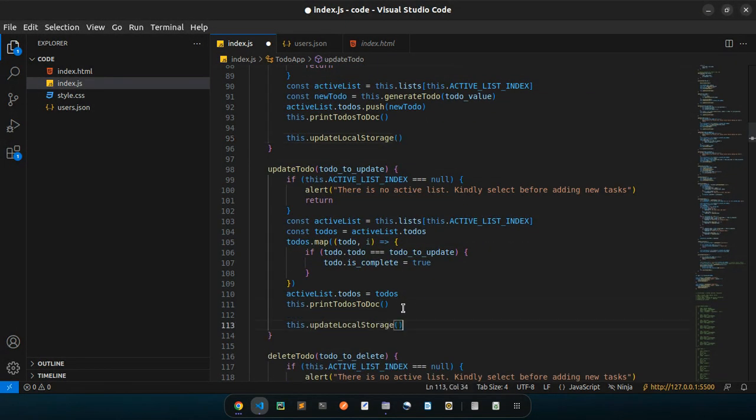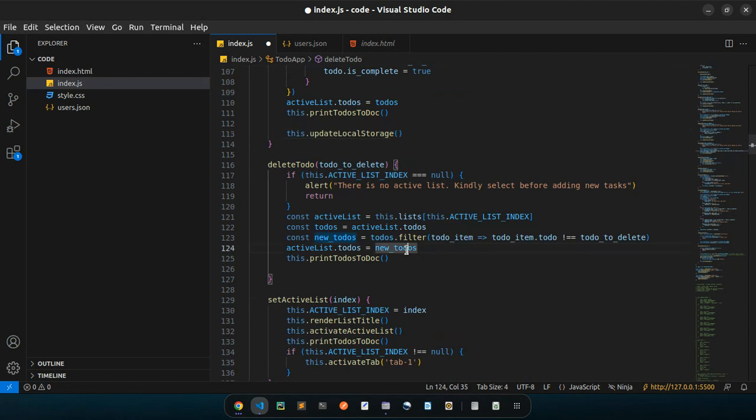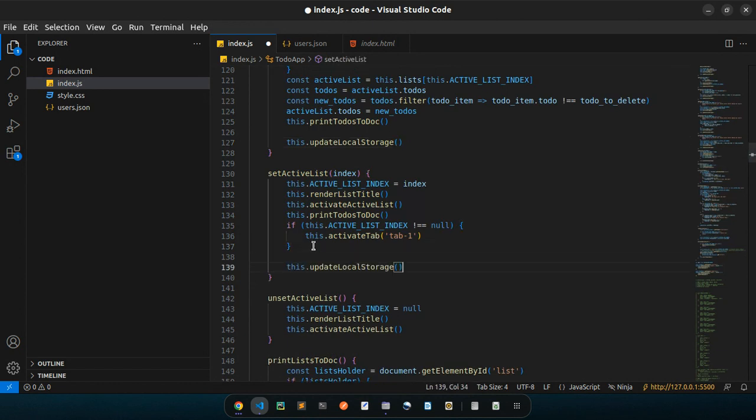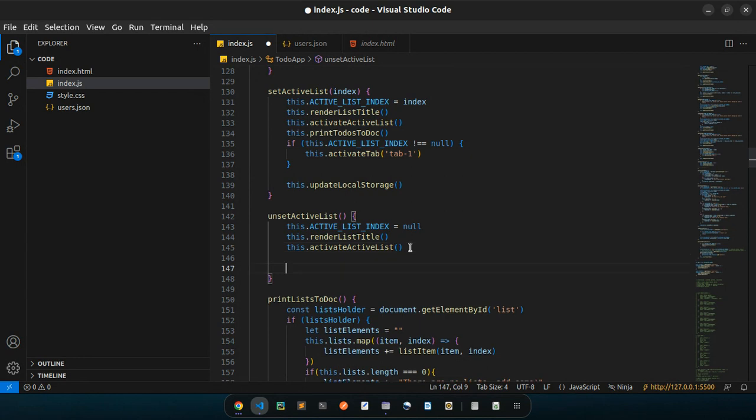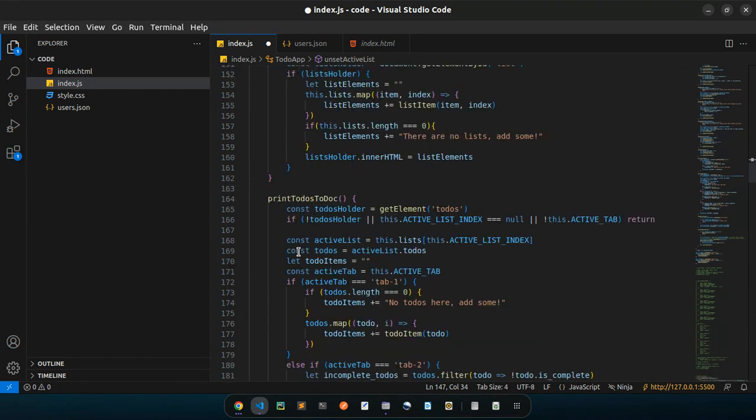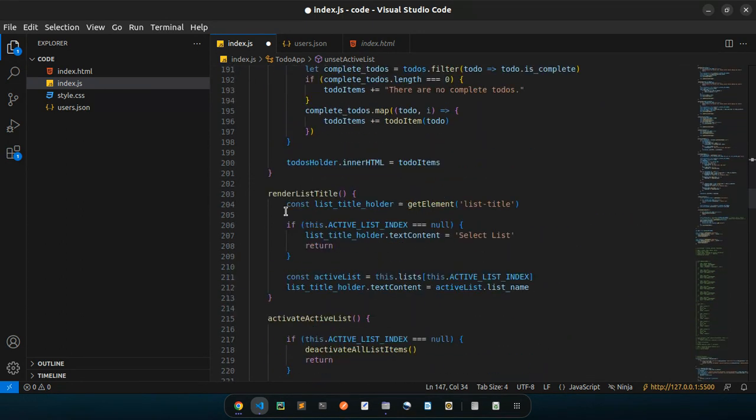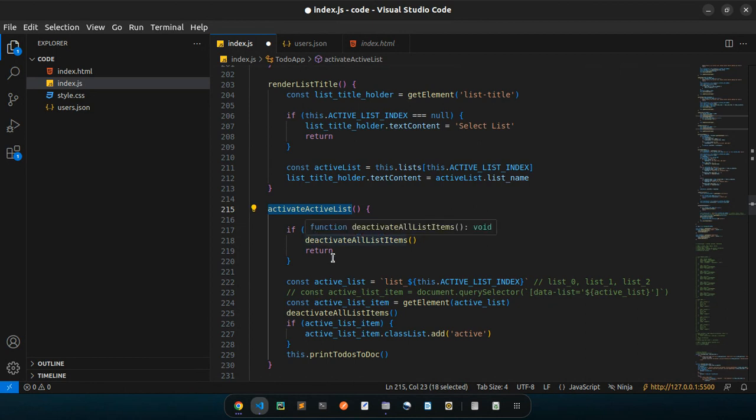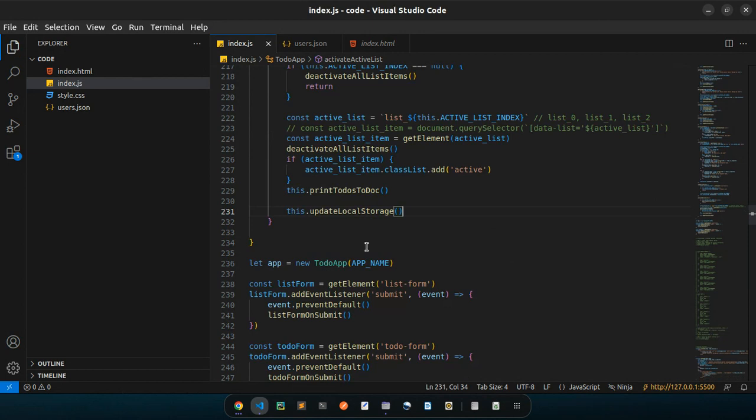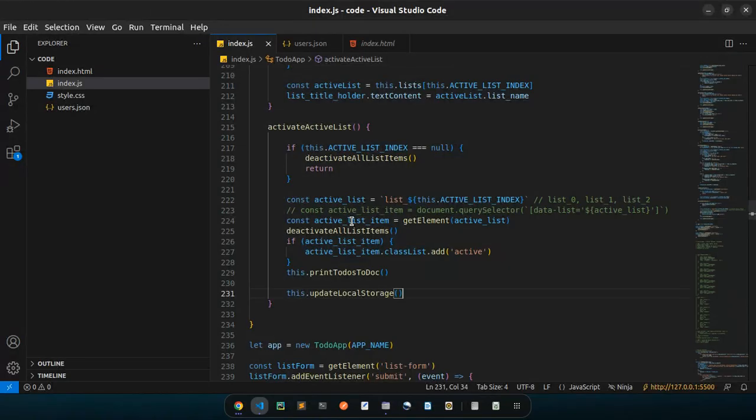Whenever we update a to-do, update local storage. Whenever we delete a to-do, update local storage. And whenever we set an active list, also do the same. And whenever we unset, do the same. Whenever we print, no, we don't have to update local storage. Whenever we are rendering, nothing, you're not going to update local storage. But whenever we are activating the active list, we can also update local storage. So I've used update local storage whenever we are creating, updating, and deleting. That's where I've used it.